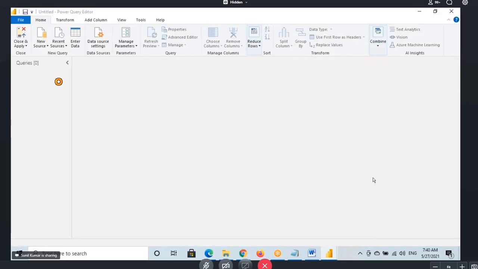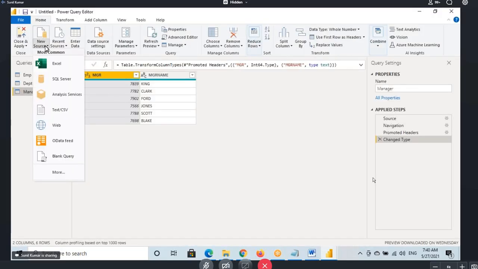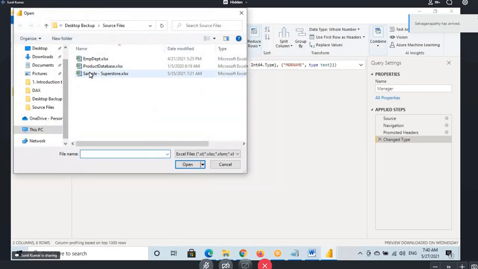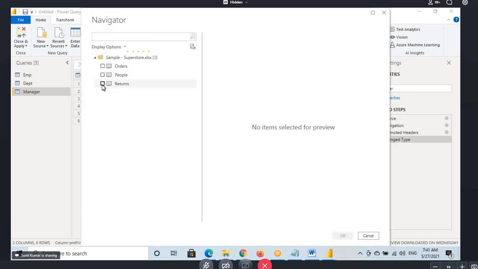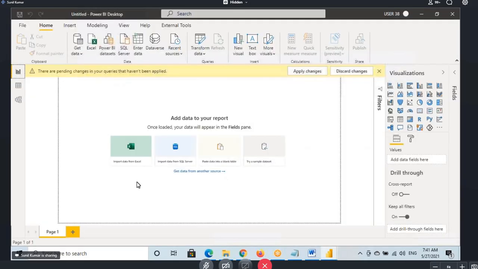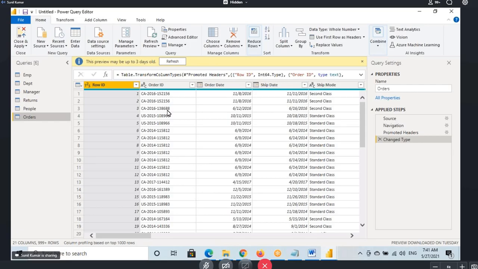I want to bring some more tables into Power Query. Click on new source, click on Excel. This time from another Excel file, Sample Superstore. Click on open. Select the returns table, people's table, and orders table. Press OK.